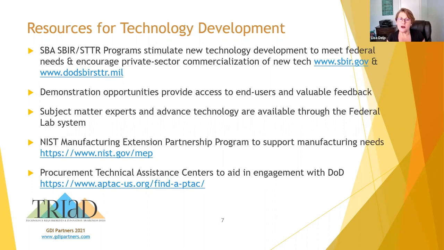Another great resource, also free, procurement technical assistance centers. If you want to take money from the federal government, if you want a grant, you want an SBIR award, you want a contract, you need to be registered in the SAM system. SAM is the system for award management. You must be registered in SAM to take money from the government.